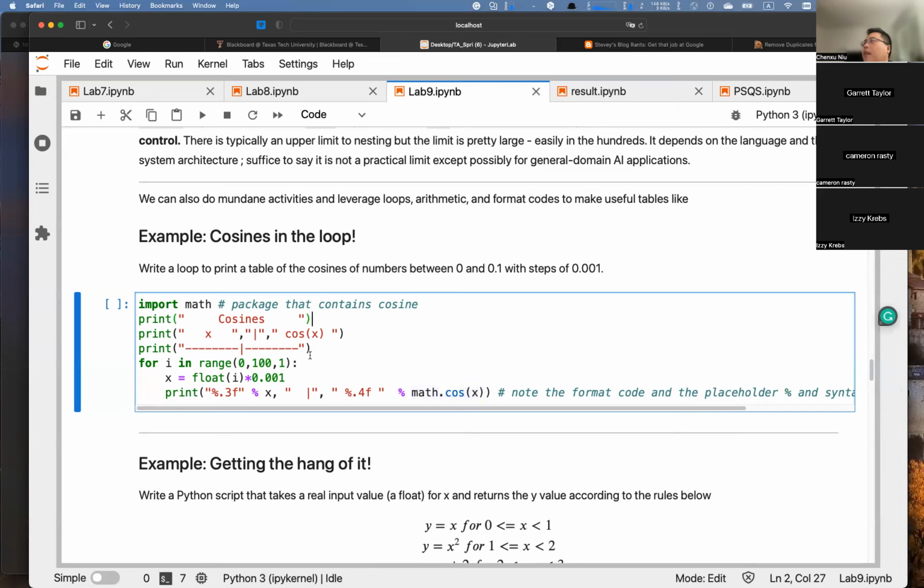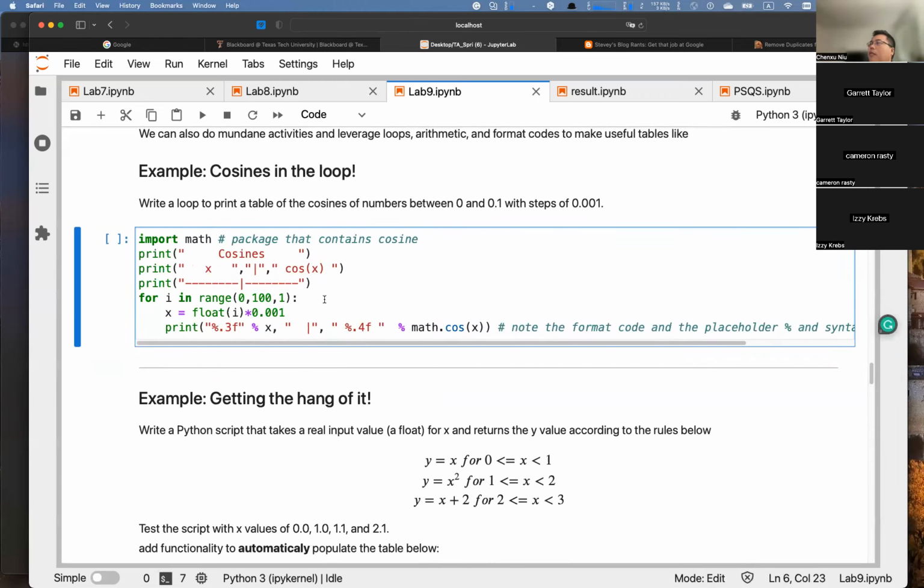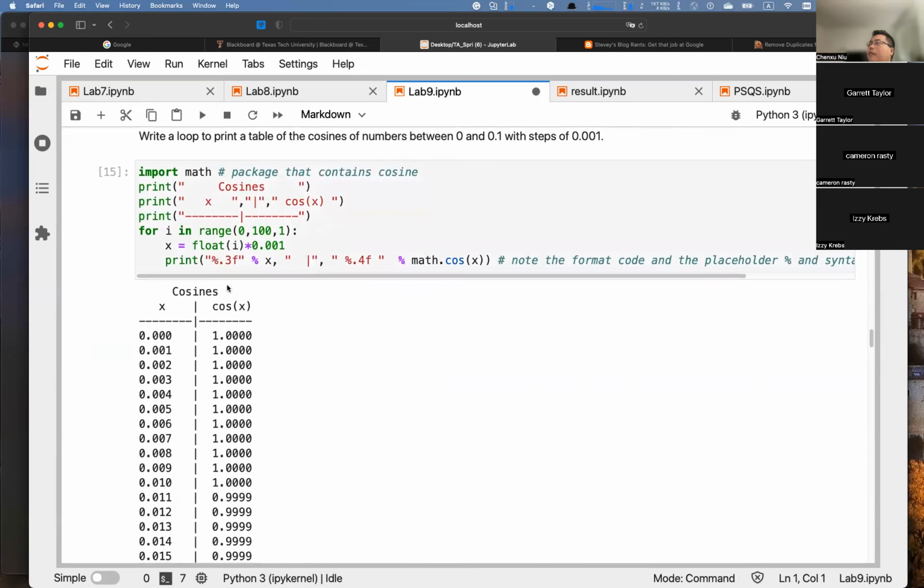For example, here you can use the package name dot function name to calculate the cosine of x, okay? And then to make beautiful formats, for range from 0 to 100. The increment would normally be 1, right? But you can use this way to set the steps. You can multiply by 0.001 to set the steps, okay? And then print out the result.